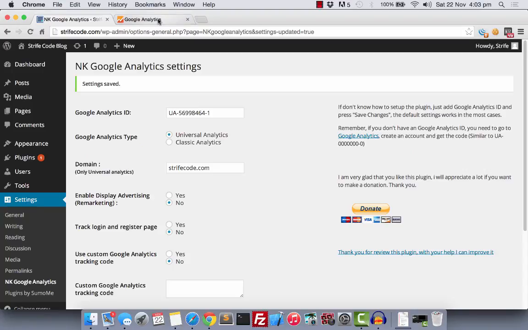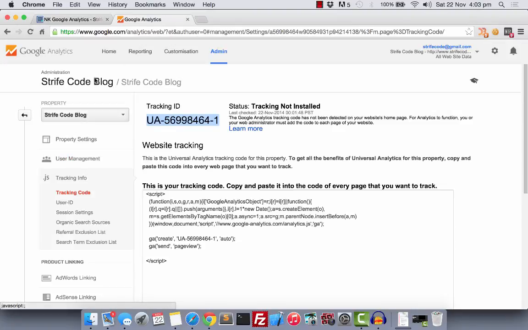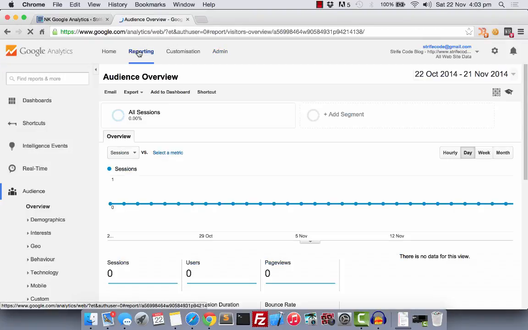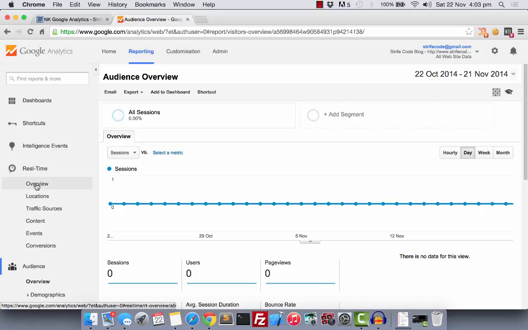Go back to your Analytics account and go to reporting here. Here, you can see all this data that you could potentially track with Google Analytics. For this part, I will not be covering it in this course, and you can look for resources online or play around with it to see how you can use it. Let's go to real time and select overview.